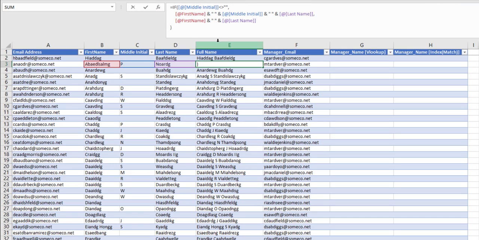I reformat this so that we can read better. This is the condition. If not blank, include the middle initial and spaces in between. Otherwise, just first and last.